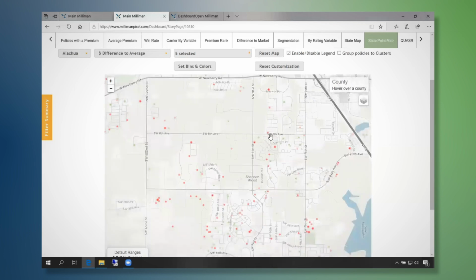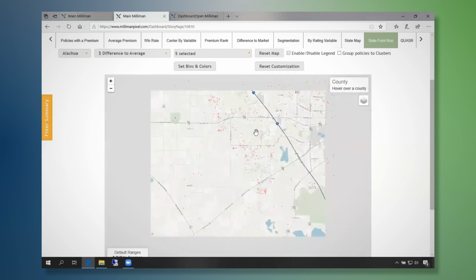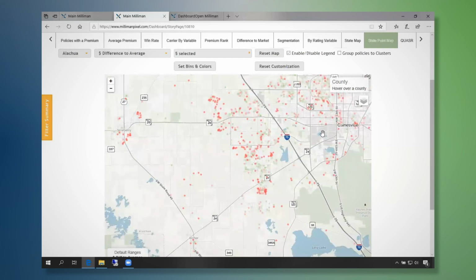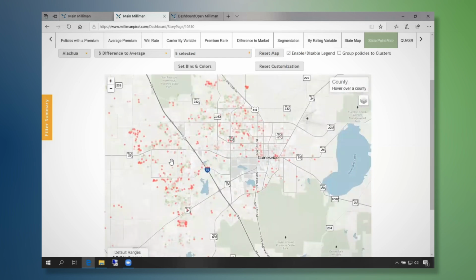So this is just another way that you can dig in on a more location level and then learn more about what could be driving the differences in premiums there.